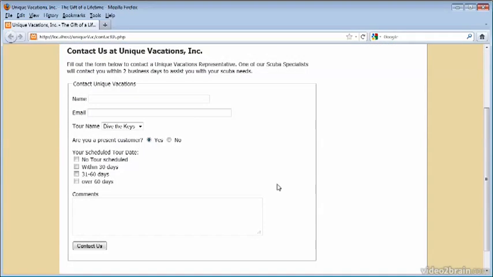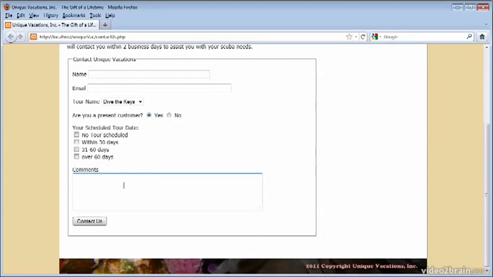However, it has some things that we want to improve. The user puts in their name and email. There's a listing of only 4 of our tours right now. What we want to do is populate this menu from the database. Users aren't required to choose a tour date right now, which is fine. That's not a big deal in terms of us at Unique Vacations needing that information. Comments, they have an area to write in their comments.